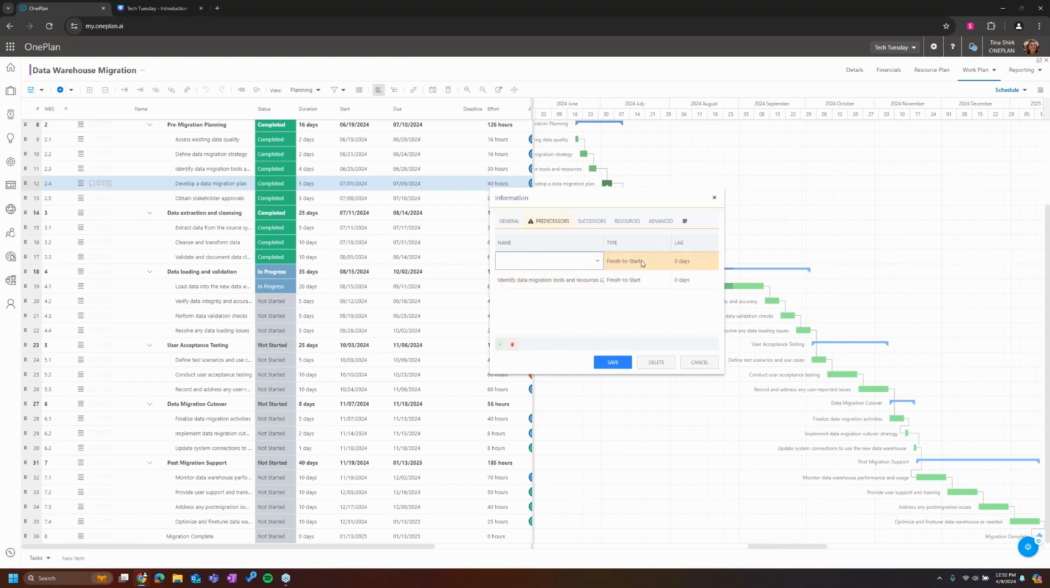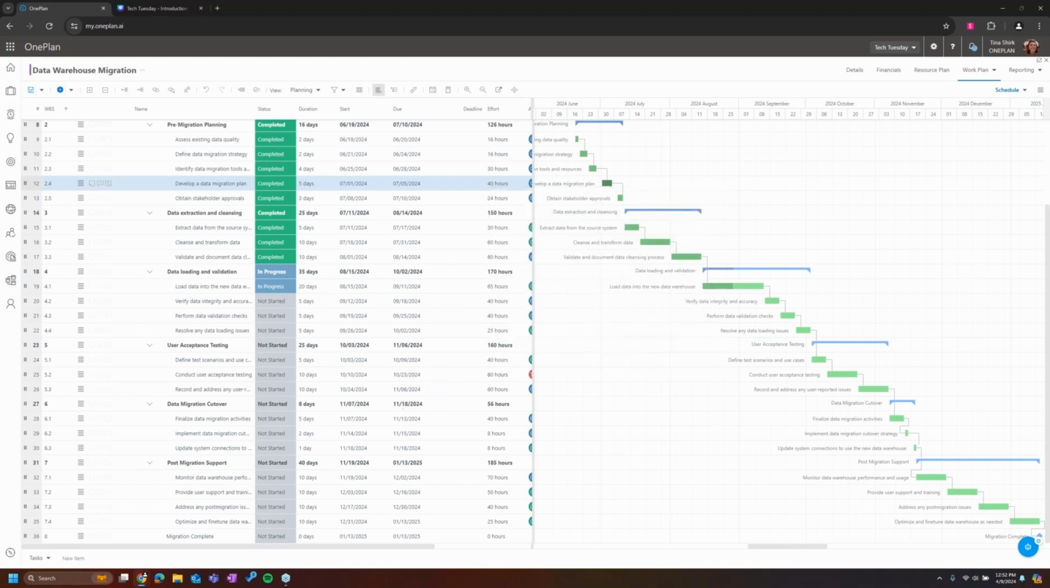I can add even more, I can change the relationship, and so on. I'm going to go ahead and delete that, and we're going to save. Awesome. So those are dependencies, and dependencies, again, are just those relationships between your tasks. And I showed you how to add and remove dependencies.